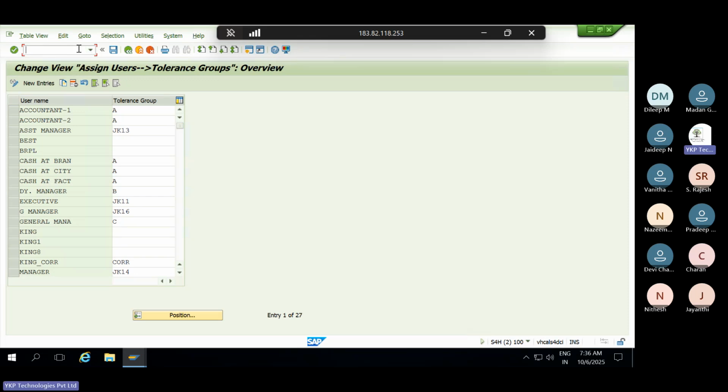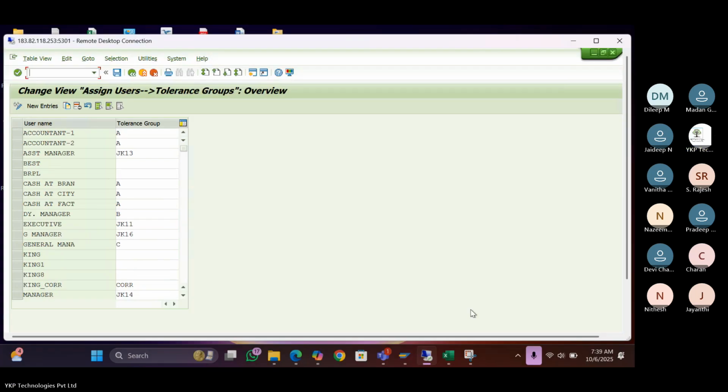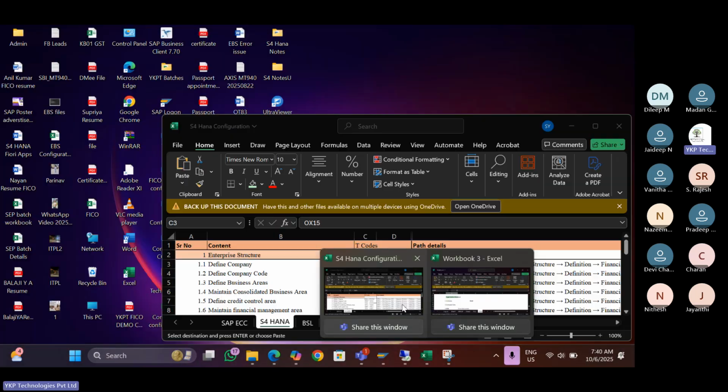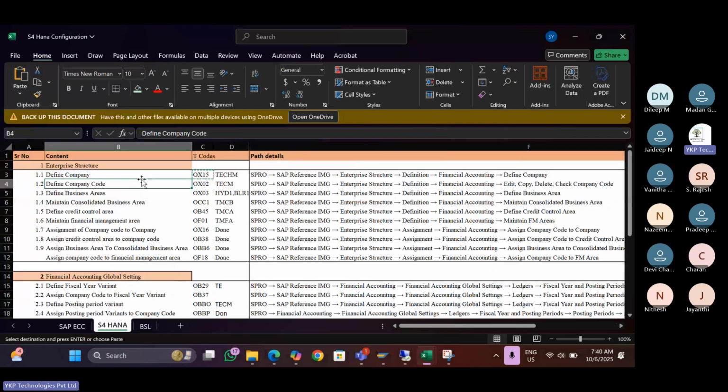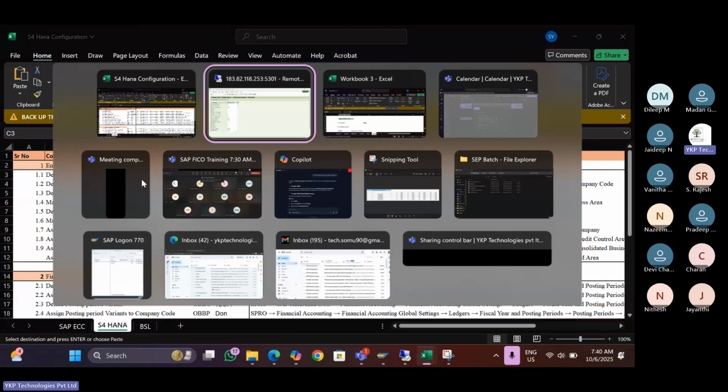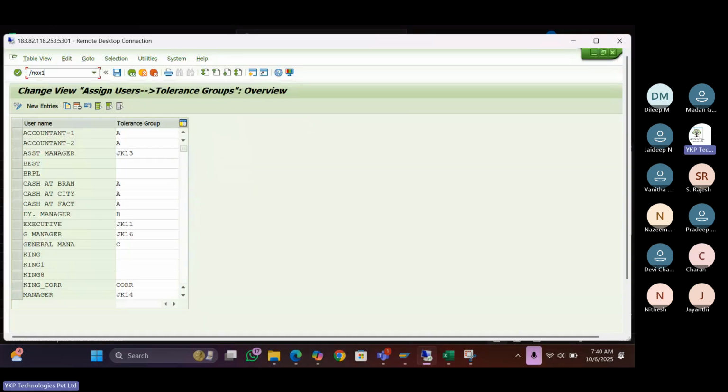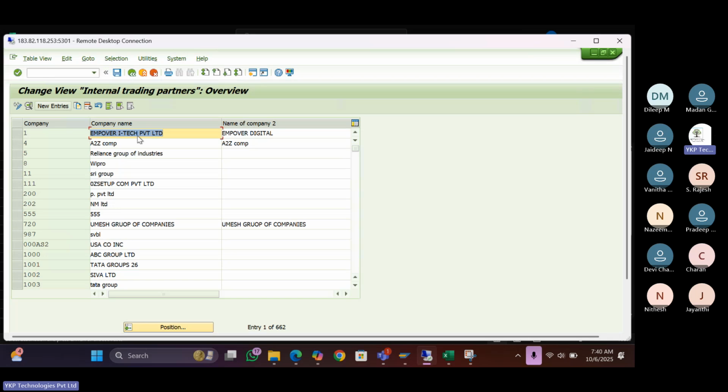Okay. So first, what we will do, first we'll understand the configuration of OX15. So in OX15, we will define the company. So it's just a normal step.